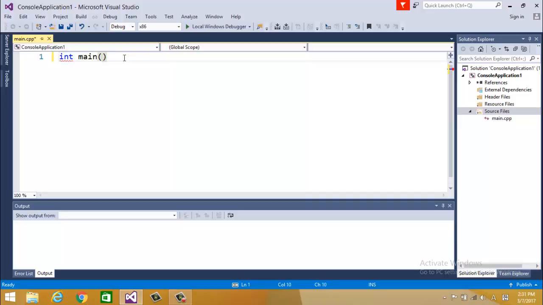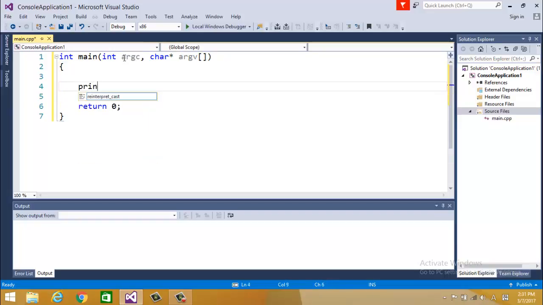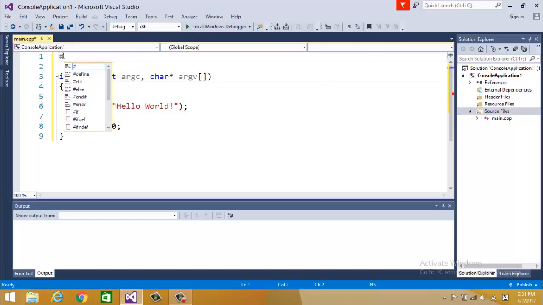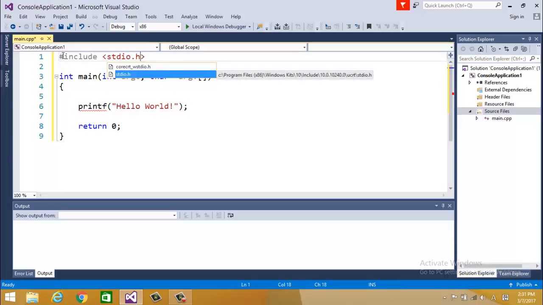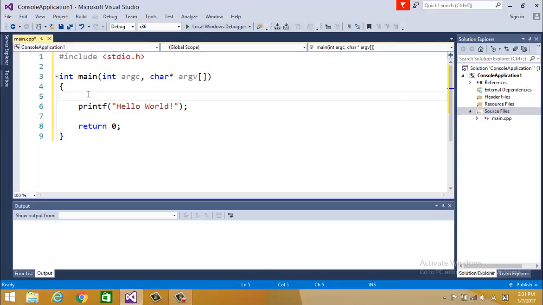So first, I'm going to create a simple program, like int main, int argc, and char star argv, argument value, and return 0. So here what I'm going to do is create something like printf hello world. And obviously for printf I have to include stdio.h.